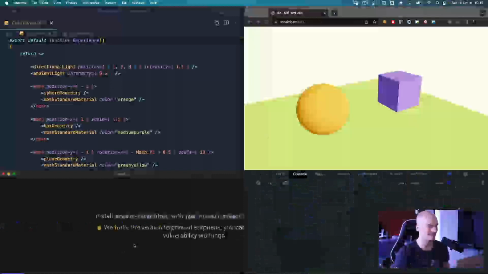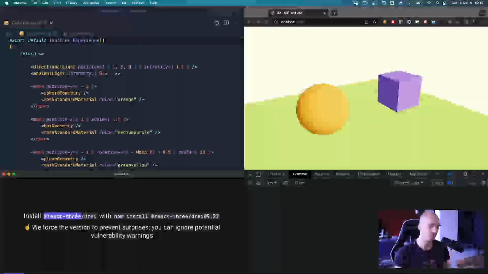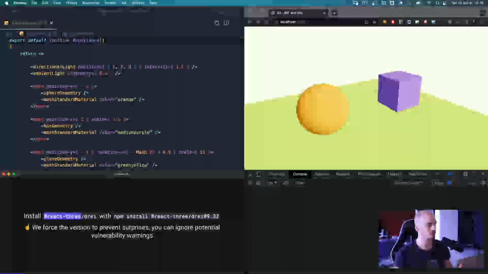How do we get access to those? We need to add the Drei library, all right? The Drei dependency. And that Drei dependency is inside @react-three. I told you that @react-three is the scope for multiple dependencies. We already use Fiber. We're going to use a bunch of dependencies from that scope. And right now we need the Drei. It works the same. You just write this when you want to add the library to the project.